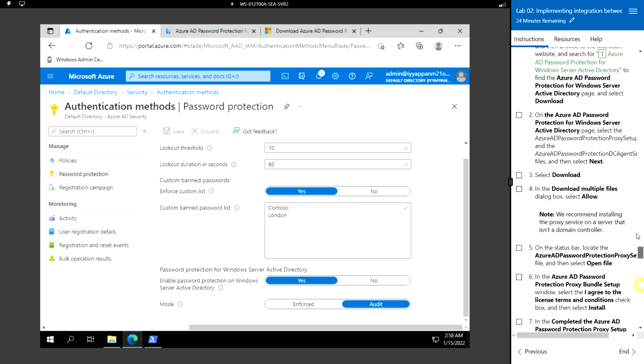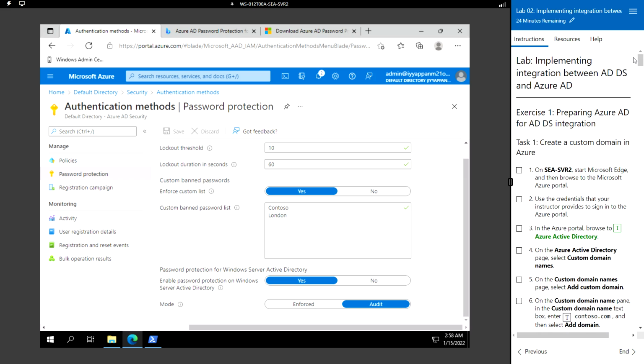Okay, so that's it in this one. So we have seen how to implement the integration between AD DS and Azure AD.